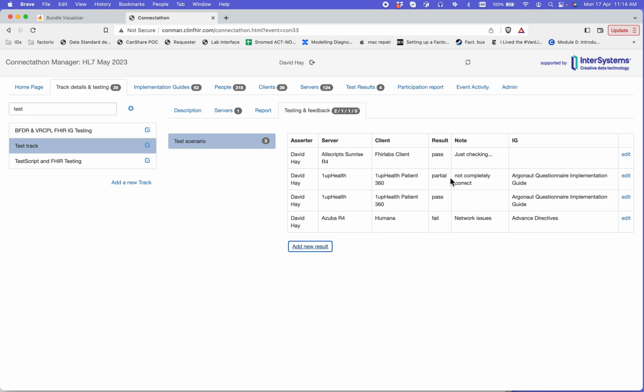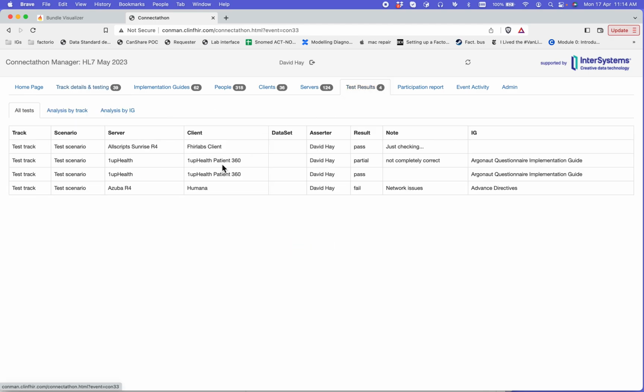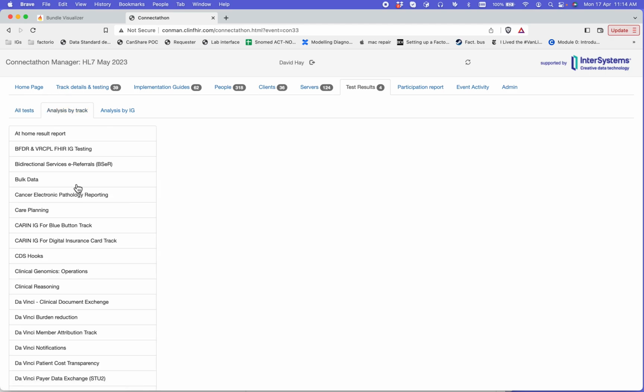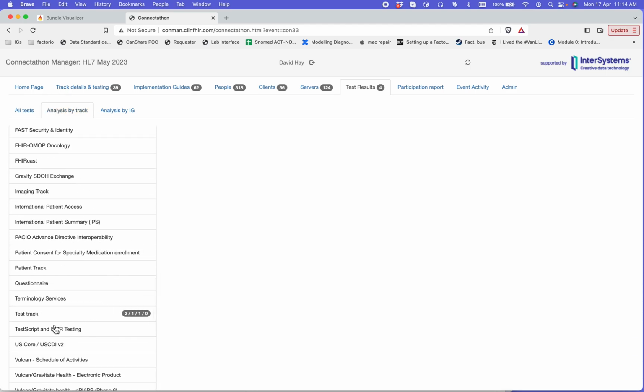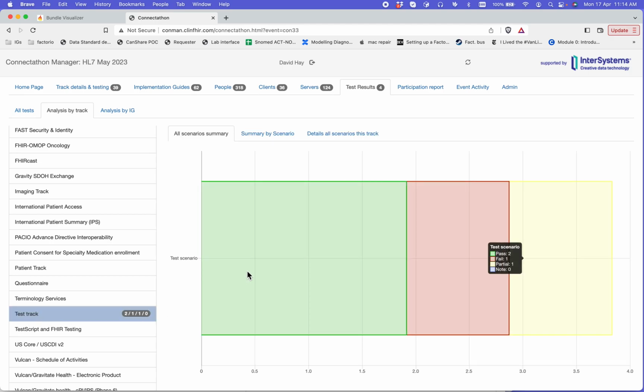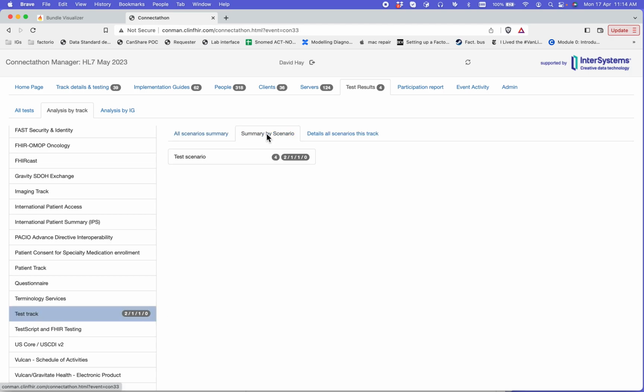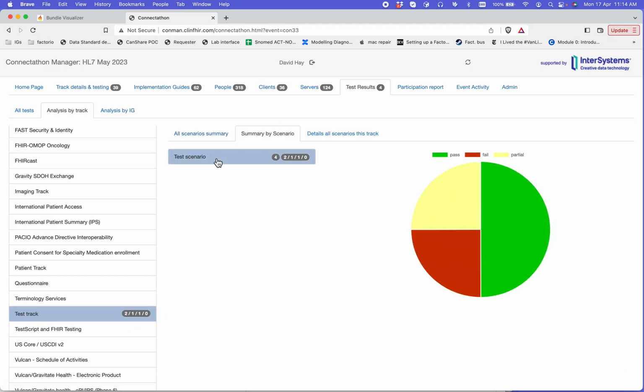And having appeared in that list, I can then go into the test results, and I will see that test down through there. And I've got various ways I can report on that. I can analyze by track, for example. So most of these are in the test track. This here is the pass, fail, partial, note. I can look at them in various different displays and so forth. So that's ConMan.